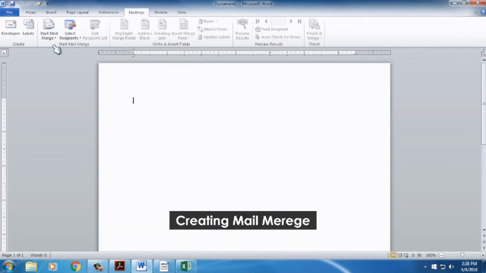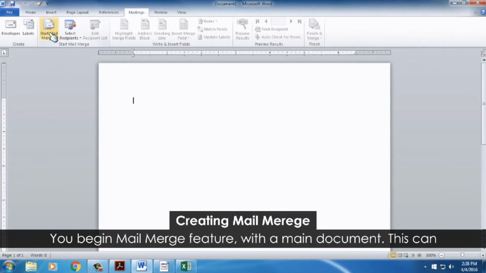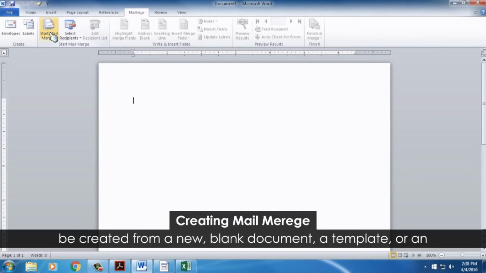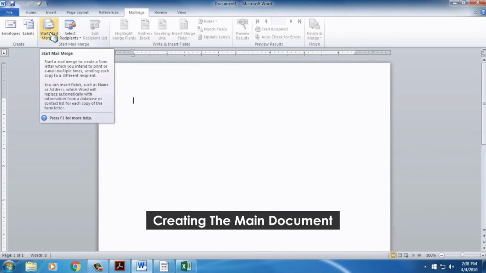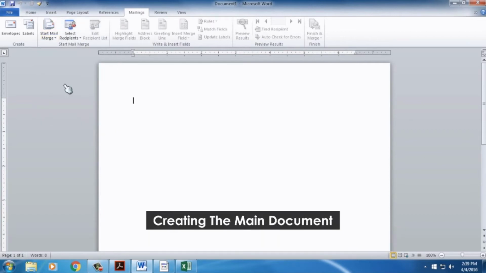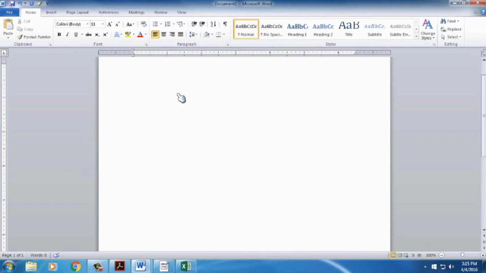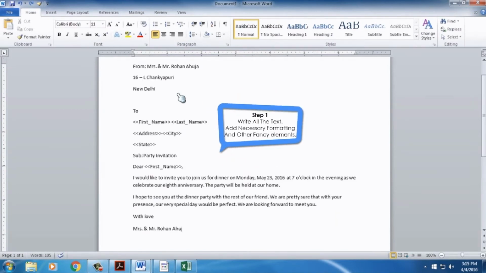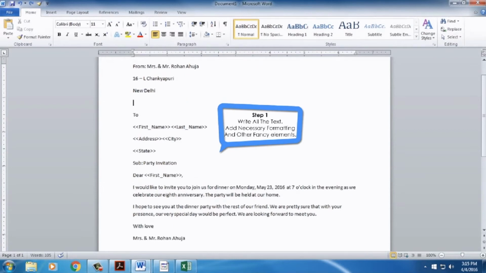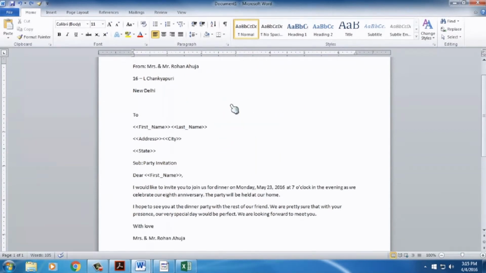Creating mail merge. You begin the mail merge feature with a main document. This can be created from a new blank document, a template or an existing document. A. Create the main document. Step 1. Write all the text, add necessary formatting and other fancy elements. Basically, you are just making the unchanging parts of the document.